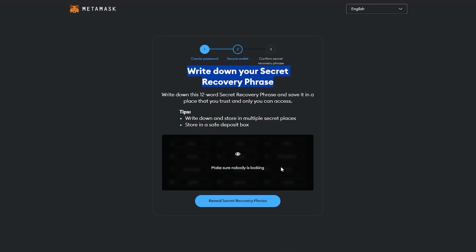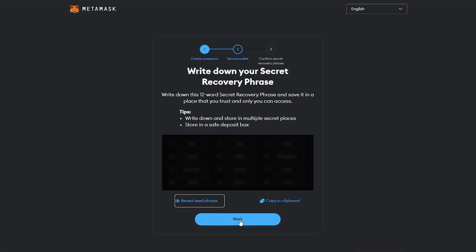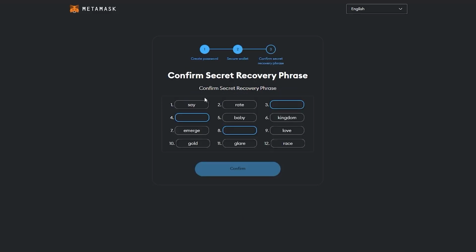So make sure you write them down in a book or save them in your MetaMask wallet, or make sure you save them in your password manager, wherever. But yeah, I'm going to go ahead and reveal this and take you guys over to the next step. And then just simply click on next. You can even copy it to clipboard. And now I have to go ahead and paste my secret recovery phrase right here in the exact same order. So keep that in mind.